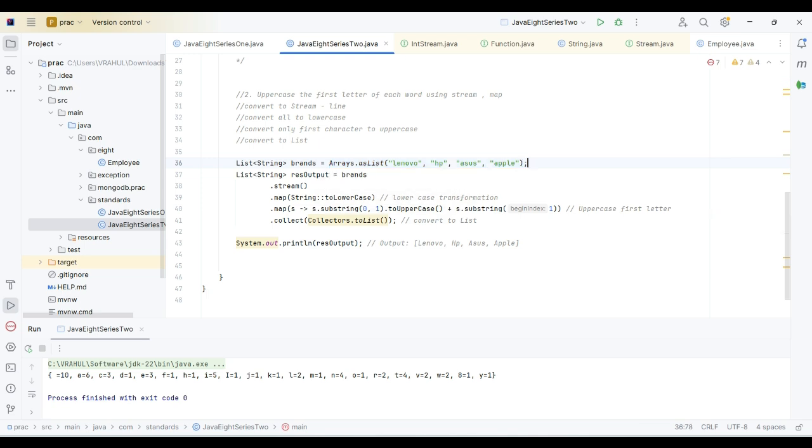They want to convert only the first character of each string. They will give you an input as strings, and each word should have its first letter in uppercase. I've taken a list of laptop or computer brands: Lenovo, HP, Asus, Apple.